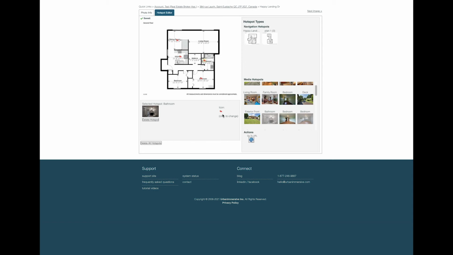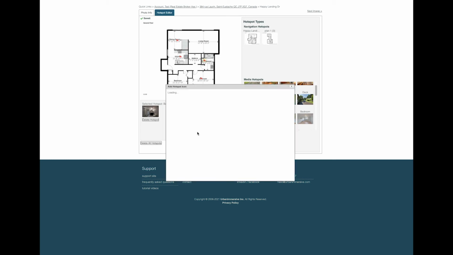You can change them by clicking here. You can see that several options are available. If you have a custom icon you wish to add, click Add Custom Icon, and a box will pop up prompting you to add that icon.